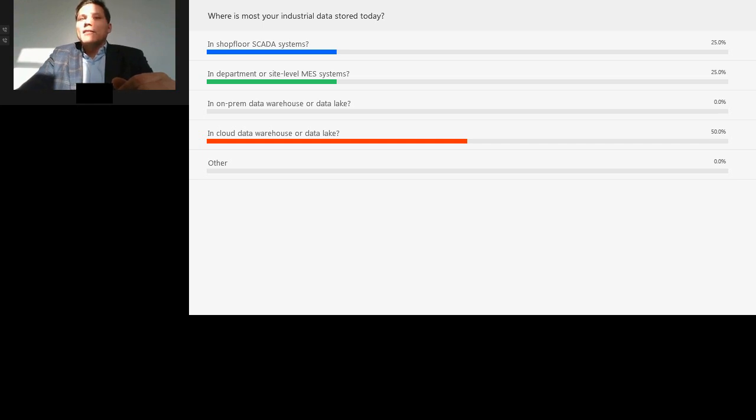We can see that none of the respondents have stated that this data warehouse or data lake has been developed or implemented on on-prem servers or data centers. So this is really, really cool.